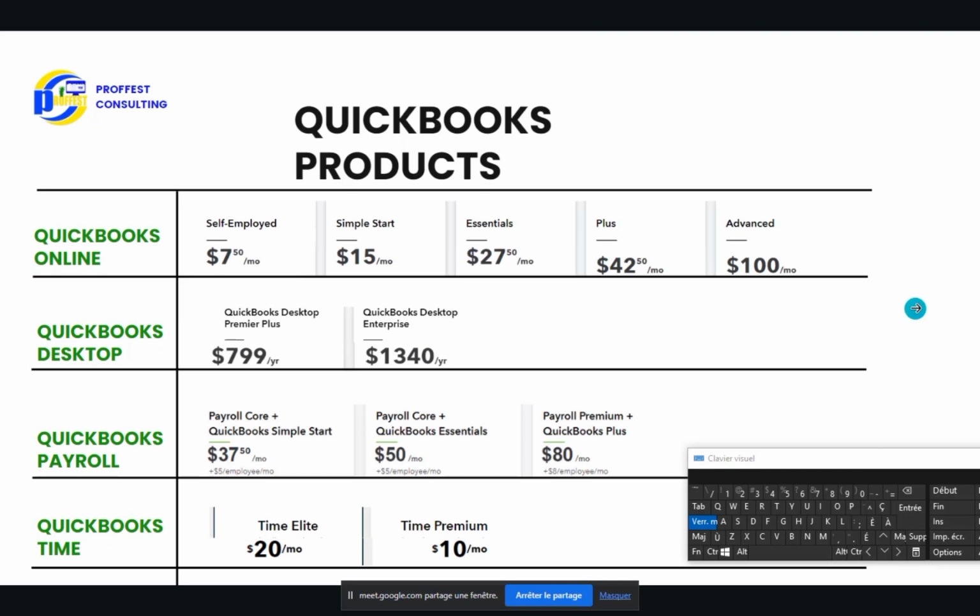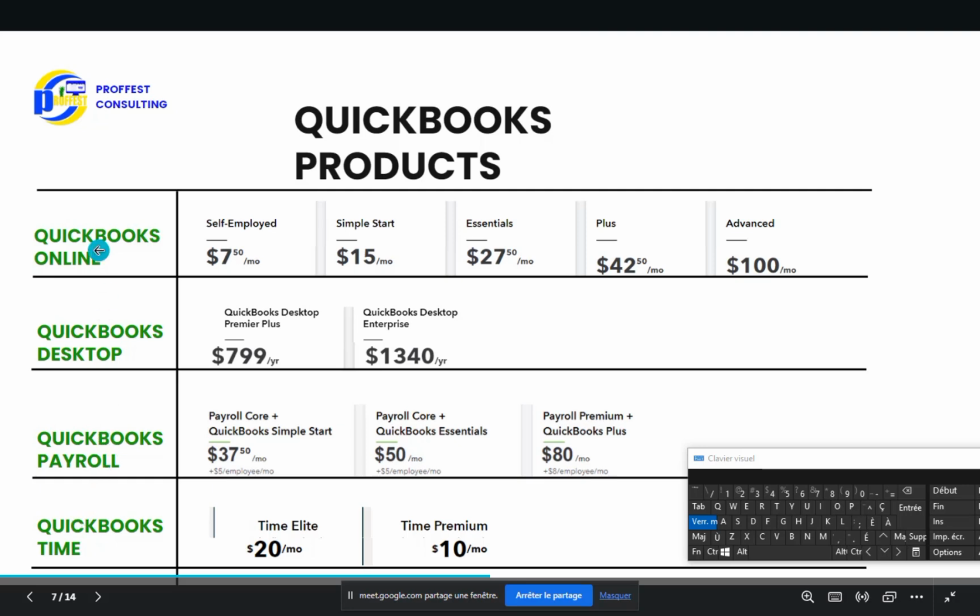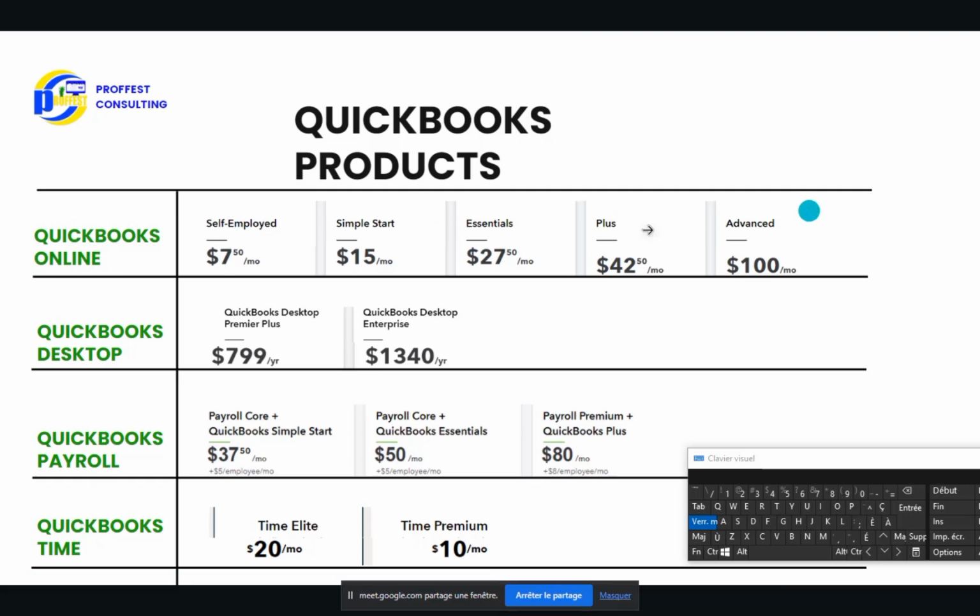So these are the different QuickBooks products. If you intend to use QuickBooks, you can use QuickBooks Online, QuickBooks Desktop, QuickBooks Payroll, or QuickBooks Time. QuickBooks Online is further divided into five other products, and these are your monthly prices. The prices might be different because I might have made a screenshot at a particular time, but as of now, the prices might be lower or higher. If you just go on Google and type QuickBooks pricing, you're going to see the different pricings of QuickBooks.